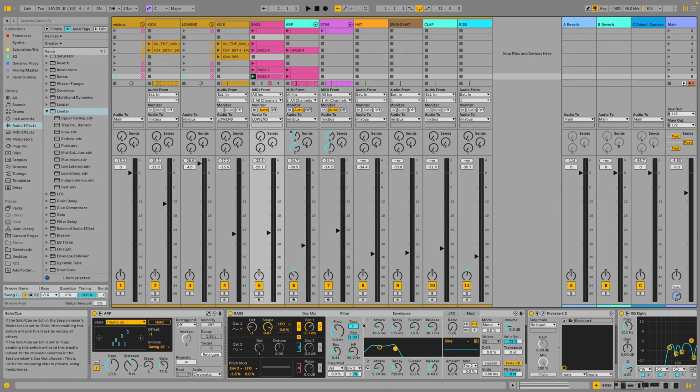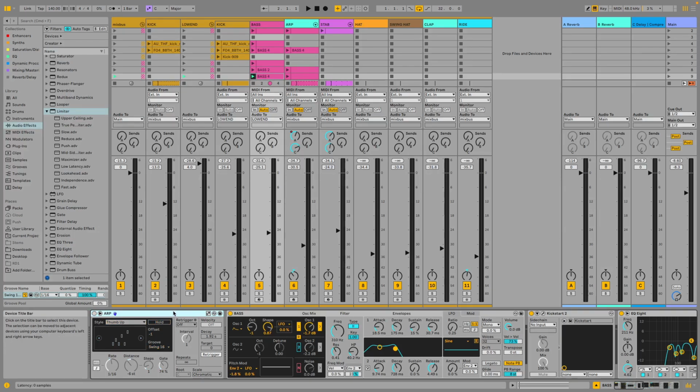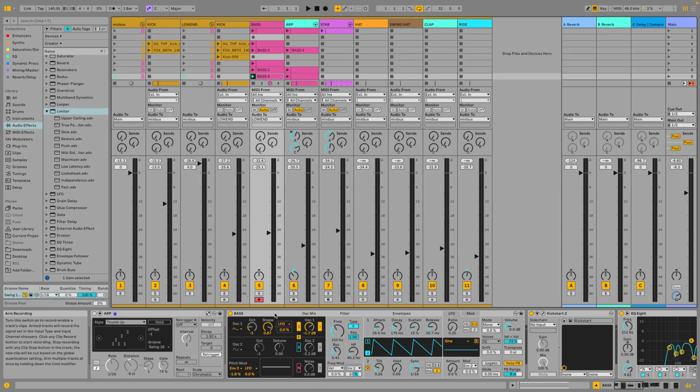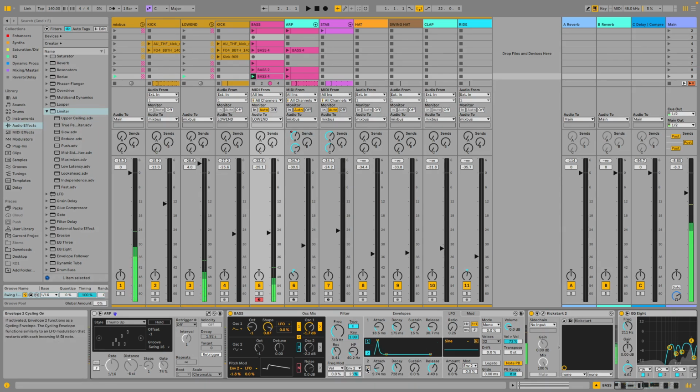Now, a little bonus tip for you. If you don't want to use an arpeggiator, you can use this function called the cycling on function, or the envelope 2 cycling. What this allows you to do is use the LFO to modulate the sound. So if I just turn this on, you can hear what it's doing.